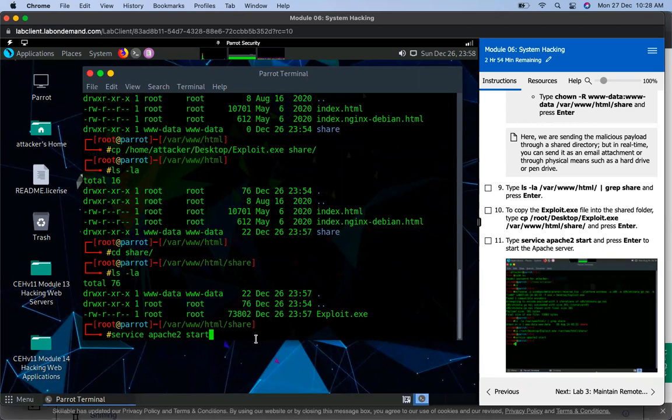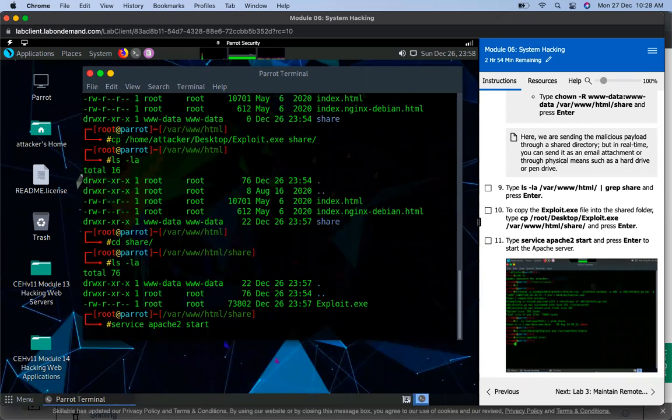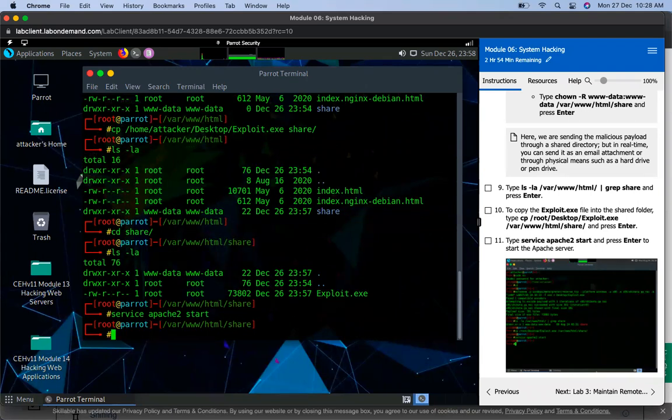So service Apache to start. We are starting the Apache server here, and you see the Apache server is now started. You can verify this by going to the Windows 10 and accessing the IP address 10.10.10.13, the IP address of parent. You will see the exploit visible there.